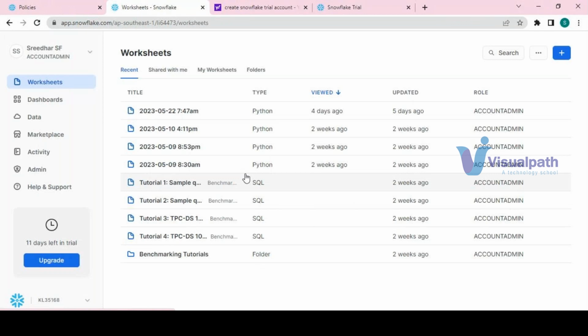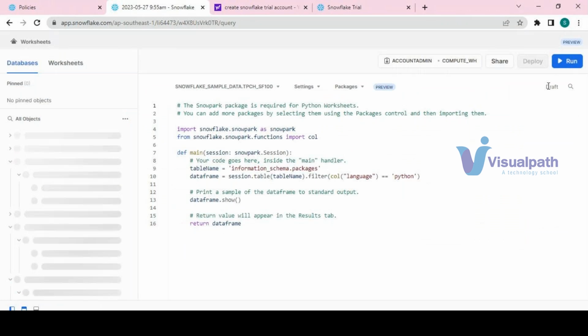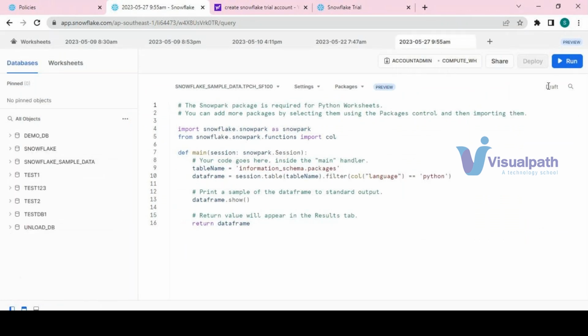This is called Snowsight. Whatever we are doing there, we can do it here, meaning we can create warehouses, worksheets, and everything else. Along with the SQL worksheets that we have seen till now, they are also providing Python worksheets, where we can write our Python code.